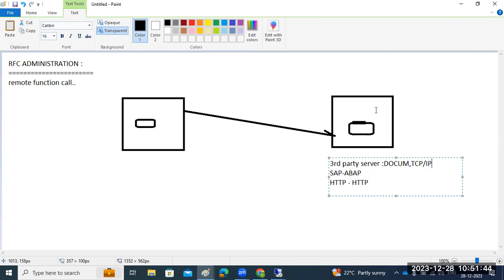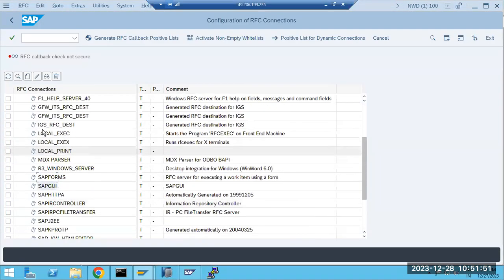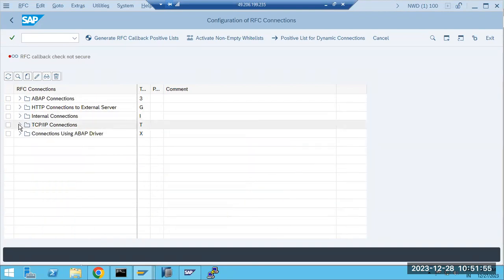Whatever the target system is, just go to SM59. The target depends upon the type of the target system, and we can choose the respective connection type here. Sir, in this case, the SAP system has its own database. For example, we have a SQL database. Are we connected via TCP/IP with SQL? We can connect directly via TCP/IP also.